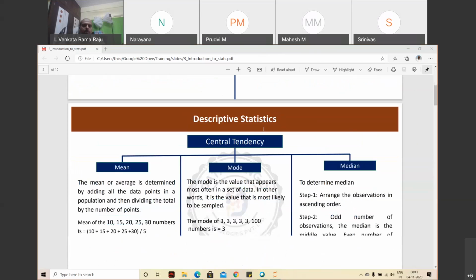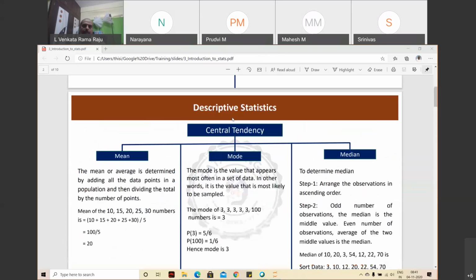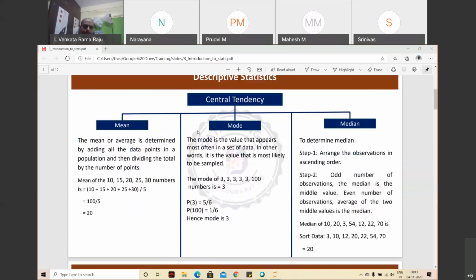Okay. So in descriptive statistics, there is a concept called central tendency. We all know this, we have studied this in our childhood: mean, median, and mode. Mean is the average of all the data. Average of all the data means we have 5 numbers, sum all of them and divide by 5, and that is the average. We know that.